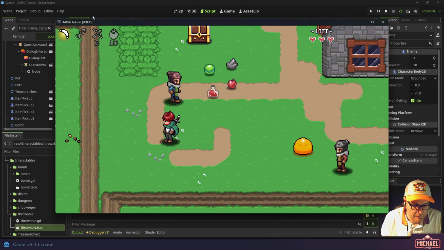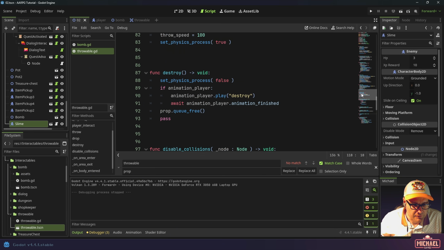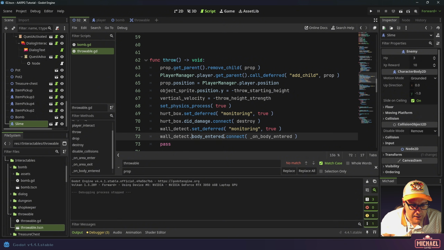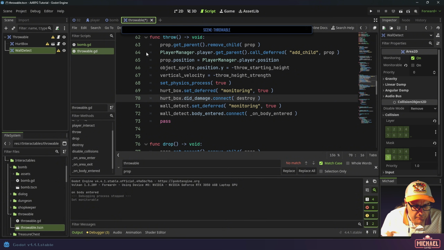Never mind. Didn't work. Okay, what did we do? Did we not hook this up yet? I think I'm getting ahead of myself. Let's just check. Let's look at our throw function. WallDetect.bodyEntered.connect on body entered. Let's see. I don't think the problem is here in the script actually. When I was setting up my throwable, we set the monitorable off.